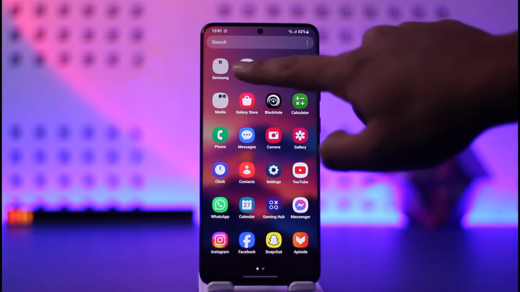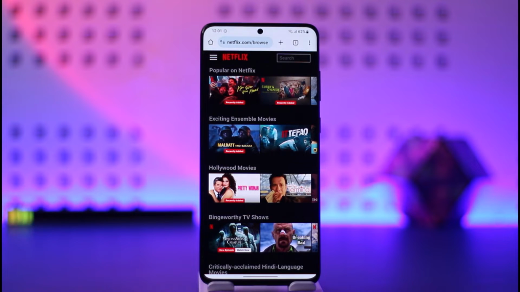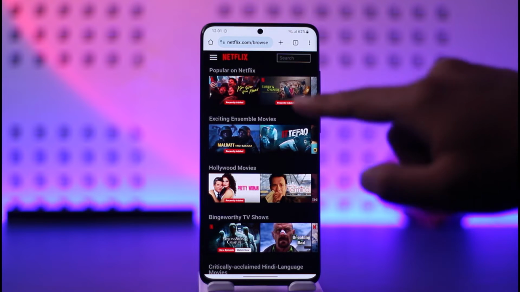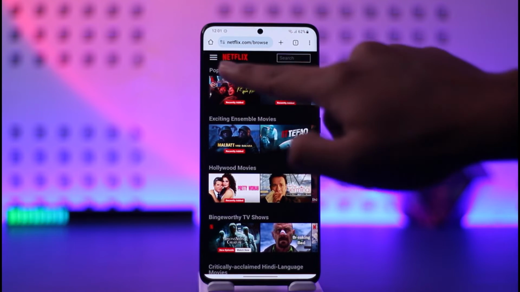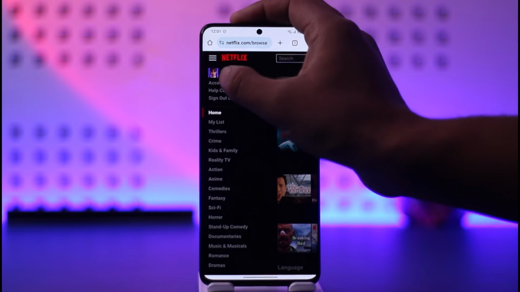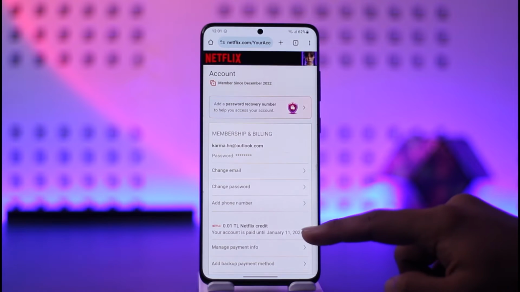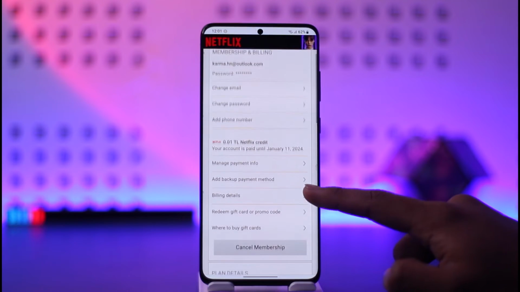What you have to do is open your browser and go to netflix.com and log into the account of which you would like to change the plan. After you do that, tap the three lines option from the top left of the screen, and then here you'll find one option that says account. So make sure to just tap the account option here. And once you tap account over here, you should be able to see a couple of details here.